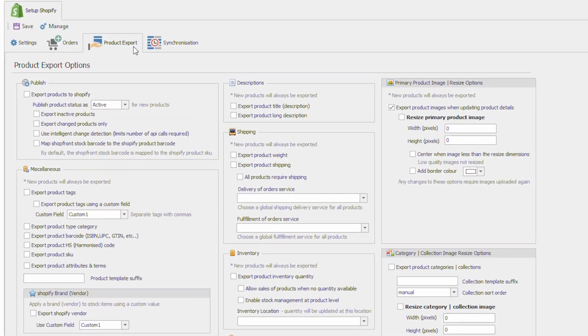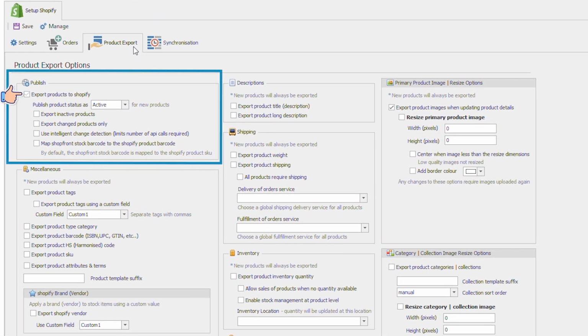Publish field. Select this option to export products from Retail Manager to Shopify. You have the option to set the status for new products. Selecting Active means the product will go live when exported, while Draft allows you to make final edits on Shopify before activating the product. Select this option to export inactive products from Retail Manager to Shopify. Please note, we do not recommend this.